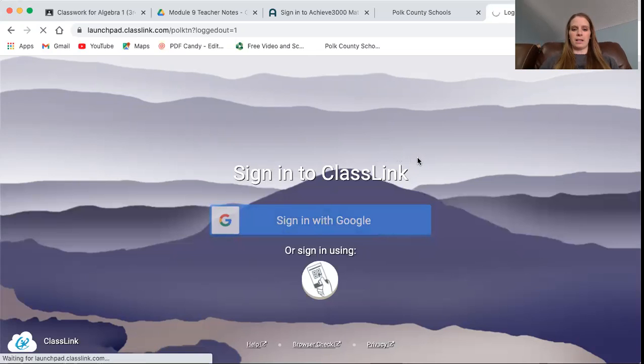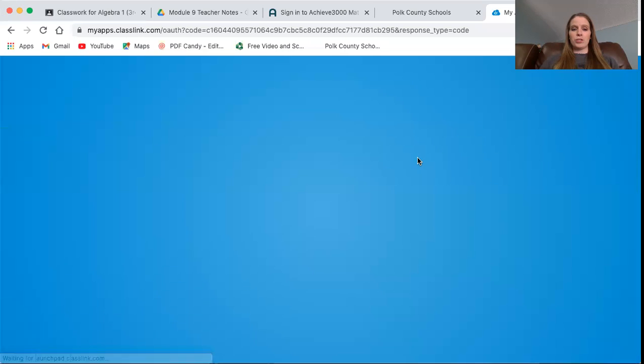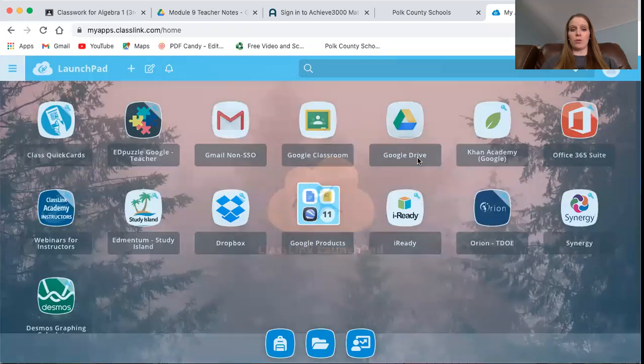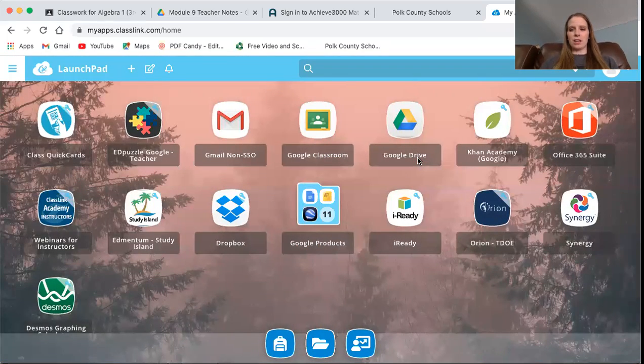So let mine sign in really quick. Once you click that, it's going to take you to the launch pad or the Classlink home screen. And in my mind, it looks a lot like an Apple phone as far as just your first screen, and you've got all your apps set. So there are several apps that are already downloaded for you, and you're more than welcome to remove them if you don't use them. You're more than welcome to add at any point in time, but this is going to be kind of your home screen.